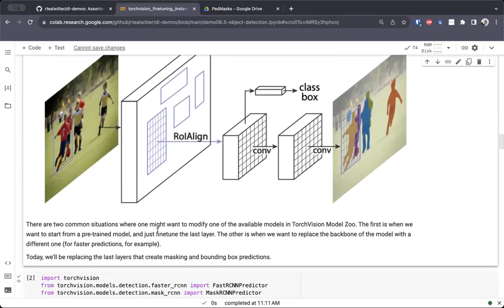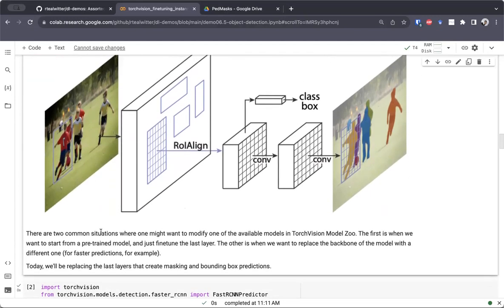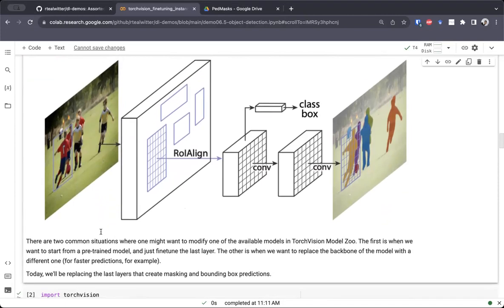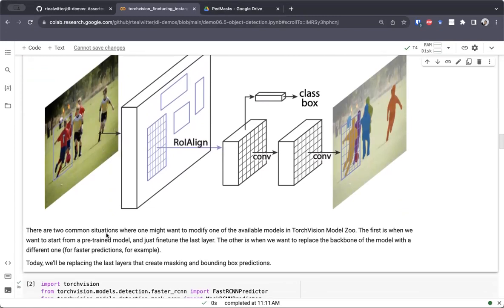Okay, so given the setup and something that produces segmentation masks and bounding boxes from an image, we could just run the pre-trained model, or we could try to modify it. One way that we can modify it is just replace the last heads.